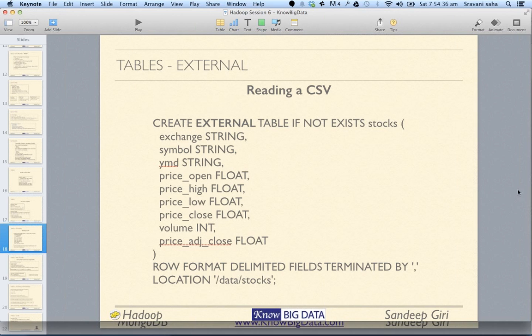External tables don't contain data. I did not get your question. Do you mean to say that external tables do not create the data or do not contain the data?